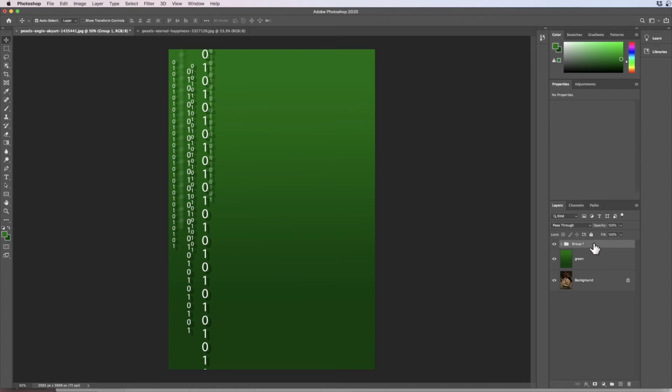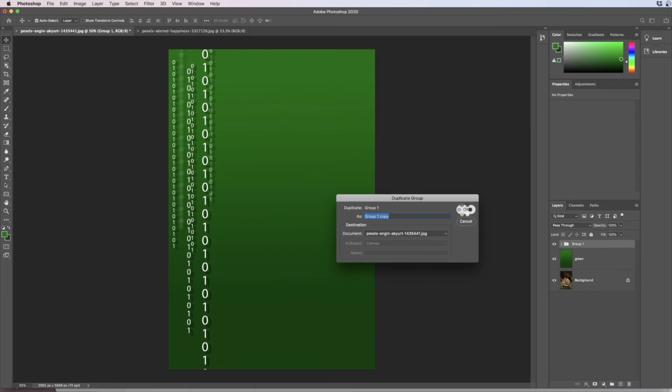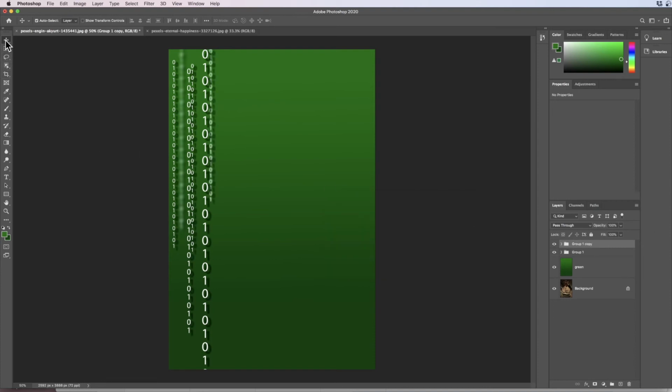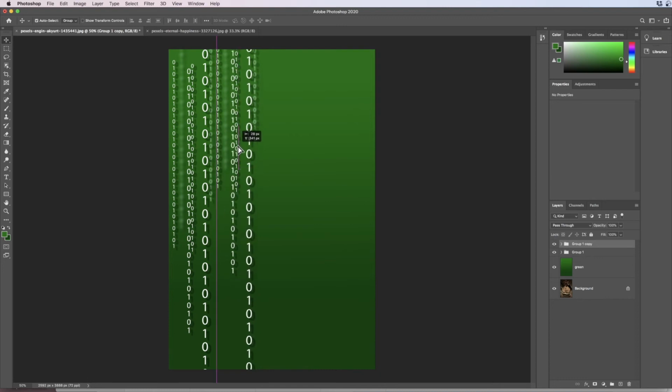So I'm going to right click the group, and I'm going to say Duplicate Group, which is here. And do be careful, it's very close to Delete Group, so I'm going to hit Duplicate Group. I'm going to hit OK. And now I can come to my move tool, make sure that auto select is on, and this time instead of layers I'm going to choose group, and now I can move. Now I've got two of these here.